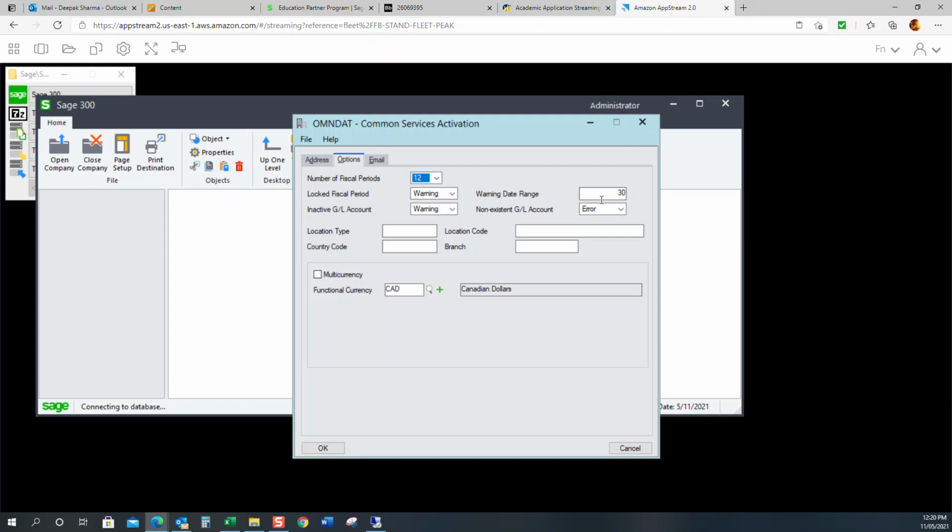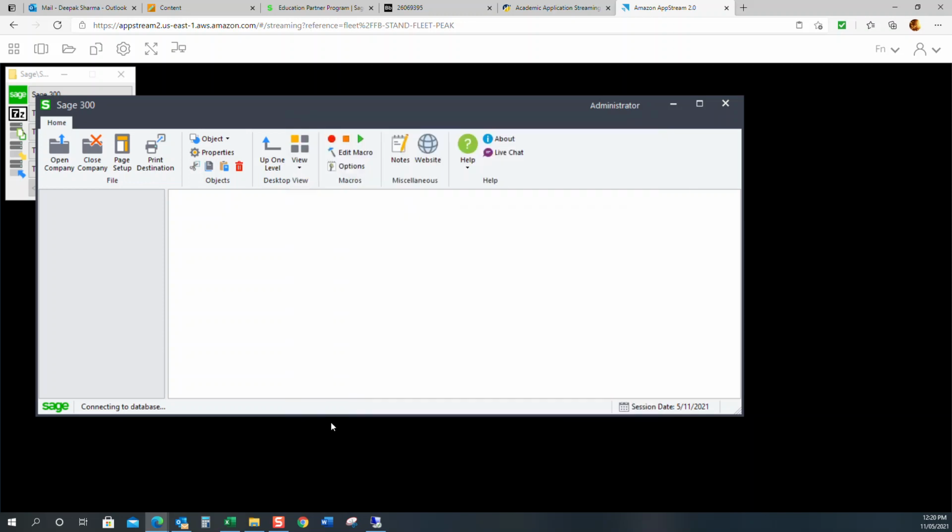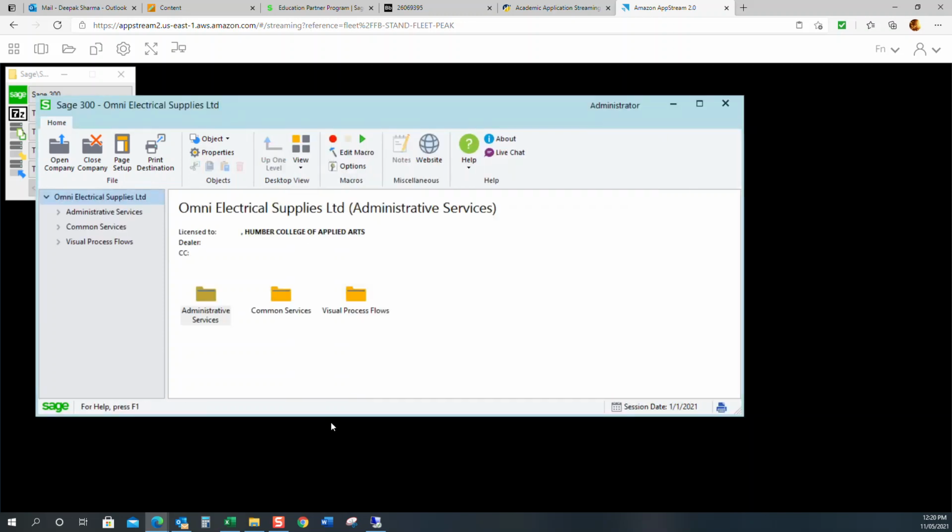Warning date: anytime somebody changes the date by more than 30 days, it will give you a warning. Now if you have locations or country codes, you can enter that information. That's too complicated for us. We're going to keep this course a little bit simple. Now, if you are using emails, you can put the email address, the server name, and everything else. We're not going to do that here, so we leave that blank, and we press OK to move into the next screen.